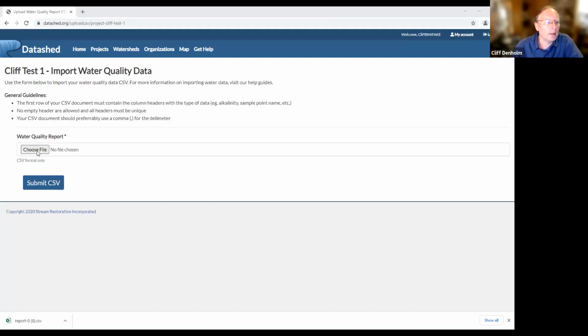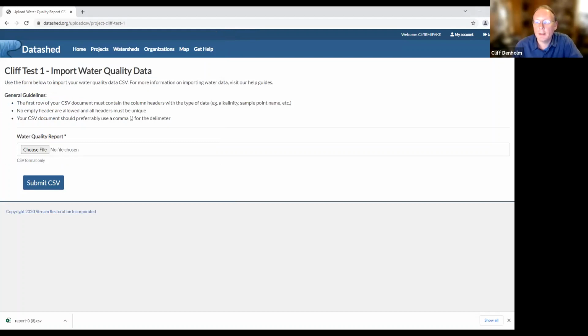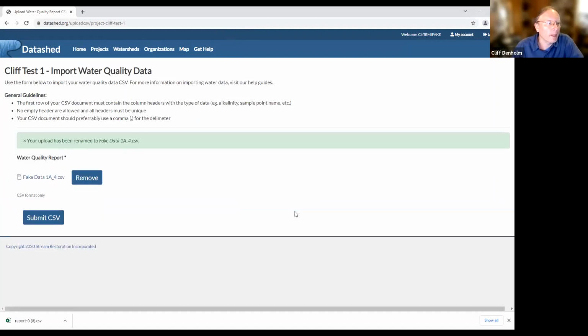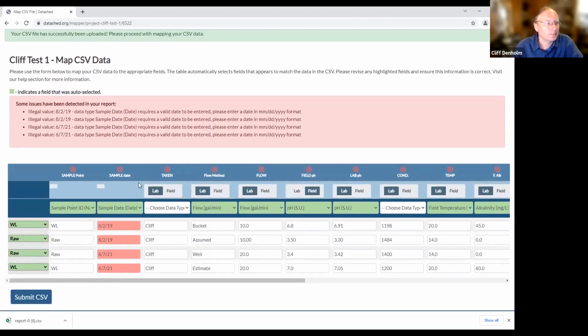So you would have to either click here and choose the file and go through your menu to find it, or you can just drag and drop it into the choose file. You'll see here it says it renamed it because I've uploaded several of these, so it'll come up with another name for it, which is fine. Then you just submit the CSV, and now you're ready to map the data.